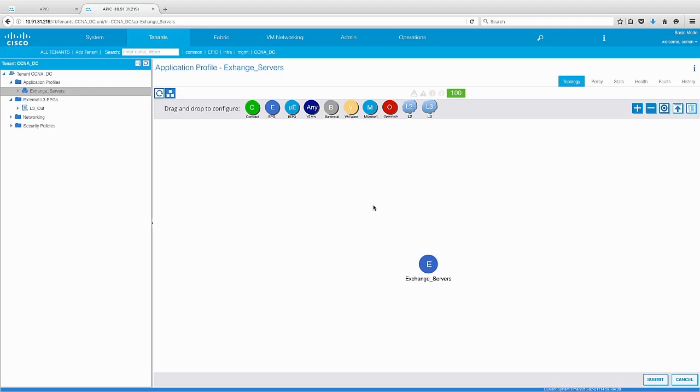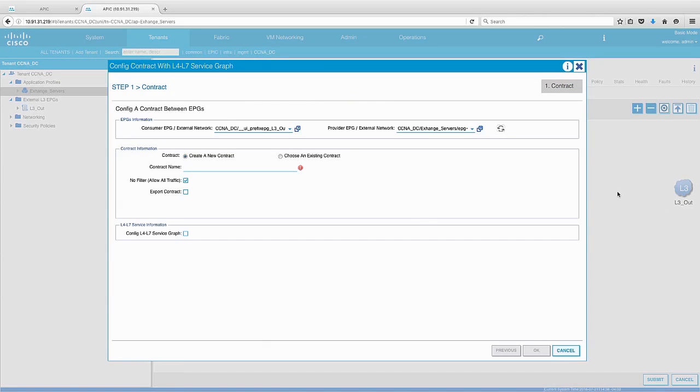In this case, I would have had to have done some type of pre-configuration for a layer 3 out. But I'm just going to show you what that might look like. So for instance, I can take my layer 3 connection, drag it down here, let it go. I choose the layer 3 connection going out of the network. I say OK. And now I can use a contract to say that folks coming from the outside should only be allowed to talk to my Exchange servers over port 25.